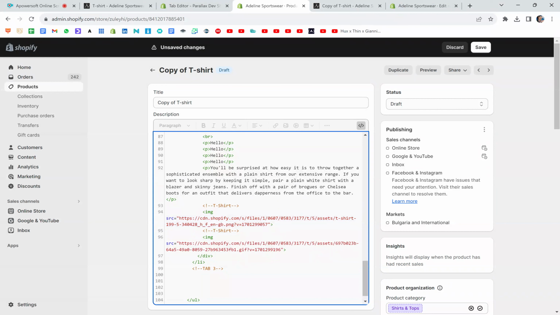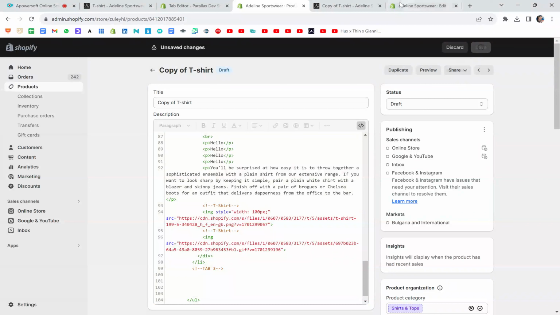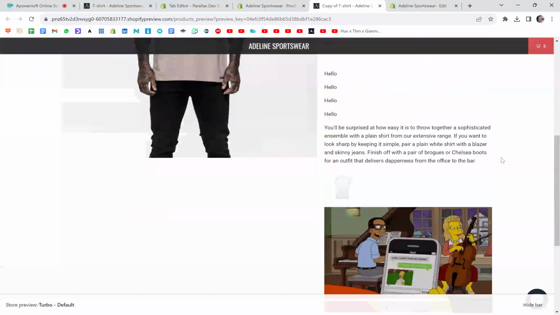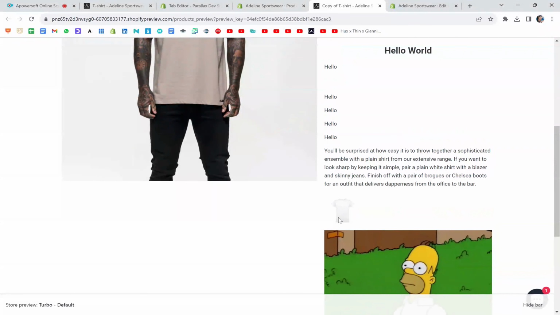So after the image, IMG space style equals double quotes, and everything inside the double quotes will change the appearance of the image. So let's say width, we want the width of, let's say 100 pixels. Let's see what's going to happen now, just to give you a quick demo. Preview, tab. So as you can see, we have modified it to be super tiny.